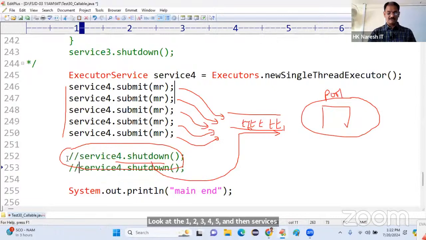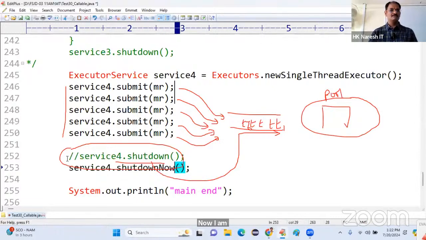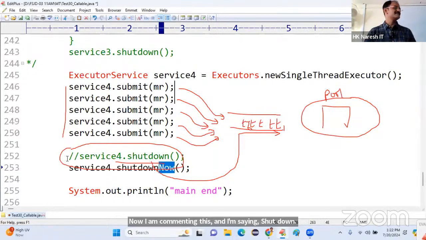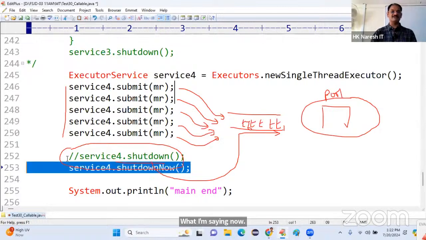Now I am commenting this and I'm saying shutdownNow. What am I saying? Now shut down now. Immediately this method executed, shut down. Then are the tasks available in the queue executed or not executed? Not executed.